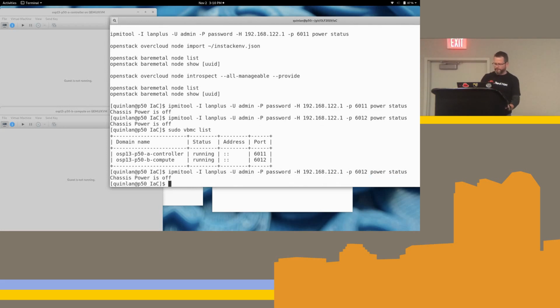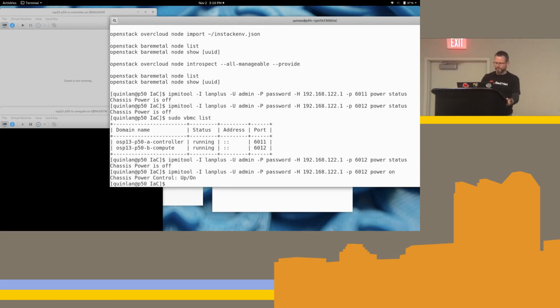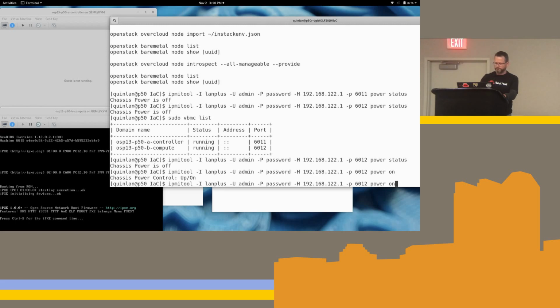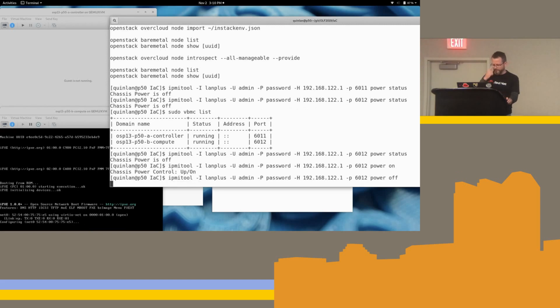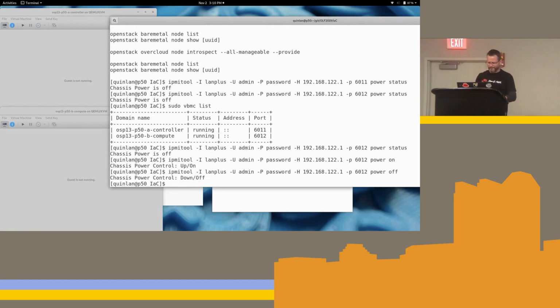We can see that it's off. Let's see what we can do here. Let's say on, and then on one of these, look at that. It's magically turning on, right? Ignore the man behind the curtain, I guess. So that's basically it, right?